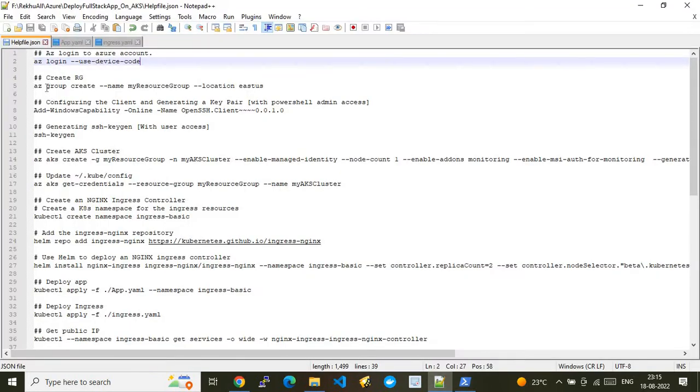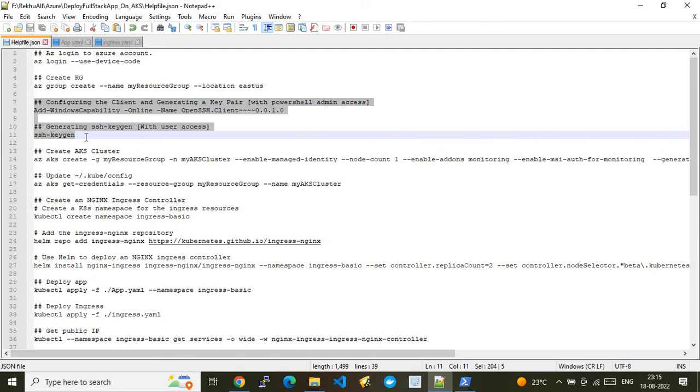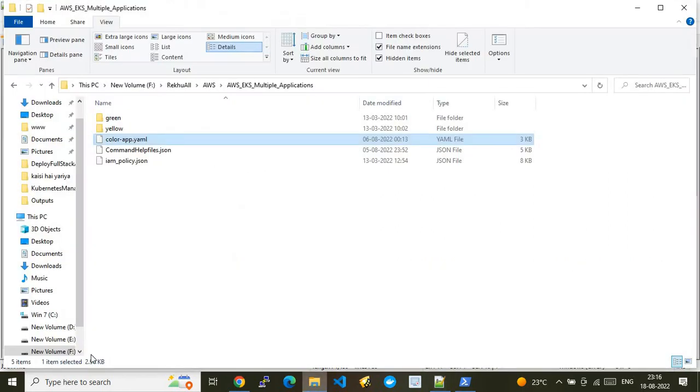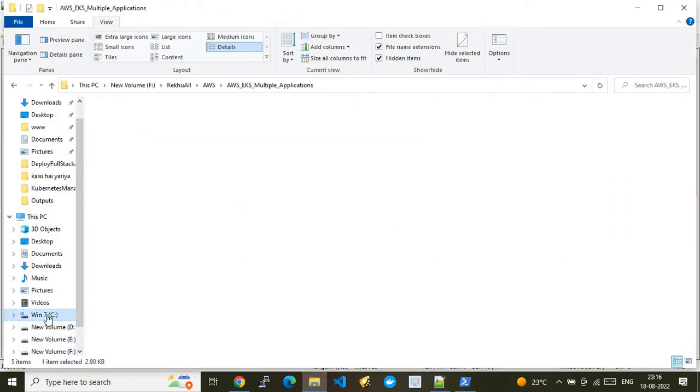Once we are done with it, we have created a resource group like this. Then these are the two commands which will help you to create the public and private keys that belong to your system. You can run this with the PowerShell admin access, and then after that use a general access, that is your normal user session of PowerShell, and run this command. You're going to create the required keys, and those keys will be hosted in your C drive.